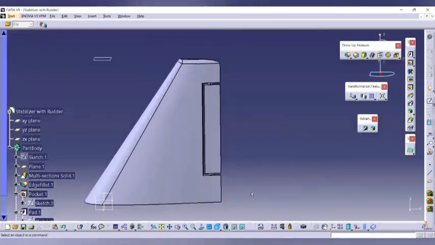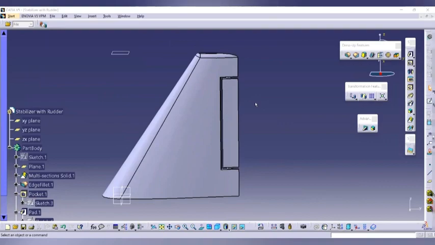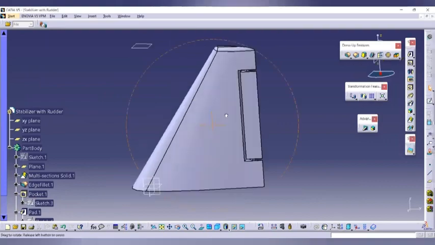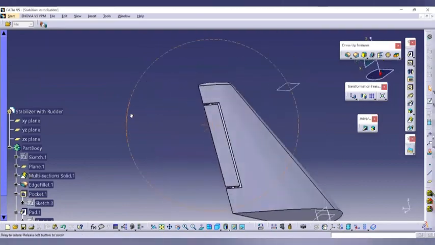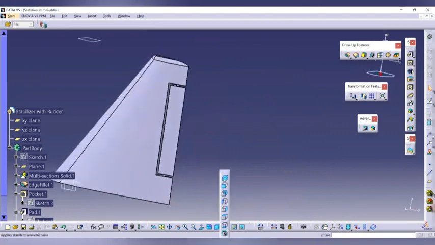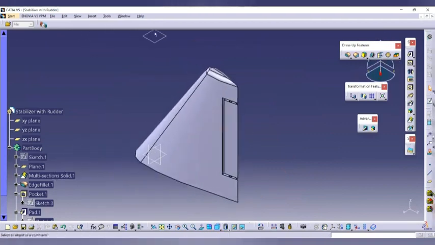Now, what we have here is the finished product of our stabilizer that is complete with the rudder, and that's about it. I hope this tutorial is useful for you to create a stabilizer that you want.